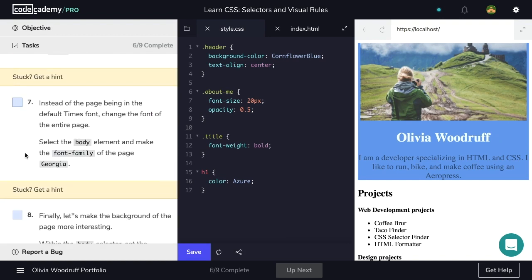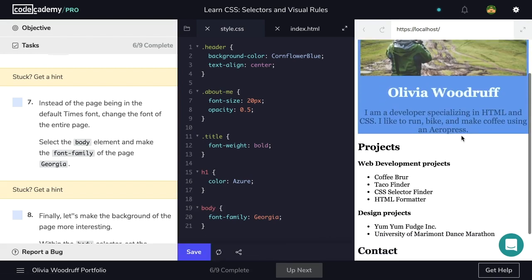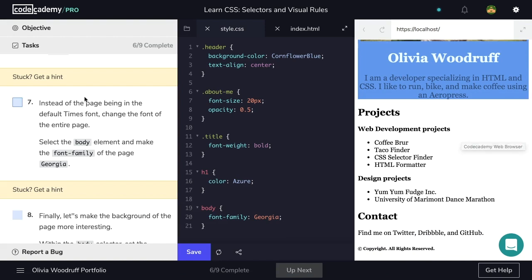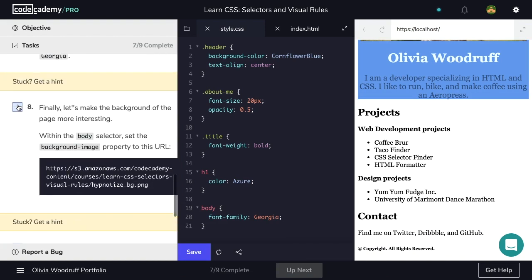Instead of the page being in the default Times font, change the font of the entire page. Select the body element and make the font family of the page Georgia. So we're changing the font of the entire page to be Georgia. Beautiful. Let's check off step 7 and move on to step 8.